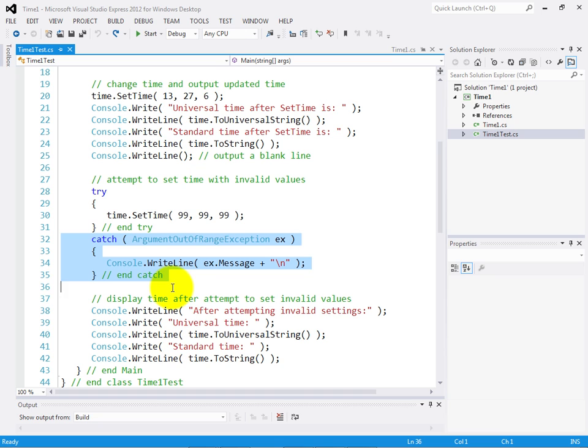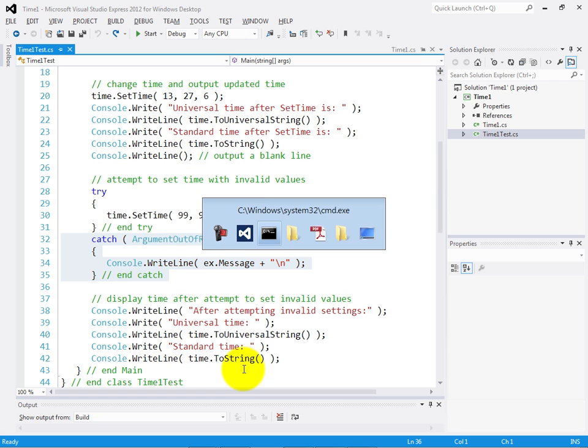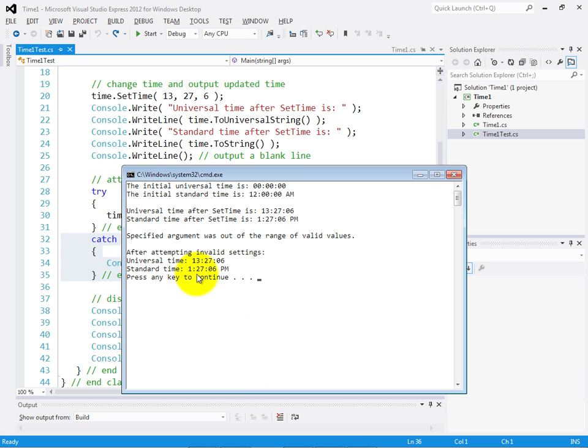And then finally, to prove that setTime did not modify the time when that bad data was provided, we go ahead and display the values of the time1 object. And if you look at the last two lines of the output, you see that the values are the same as they were before the call to setTime with the invalid values.